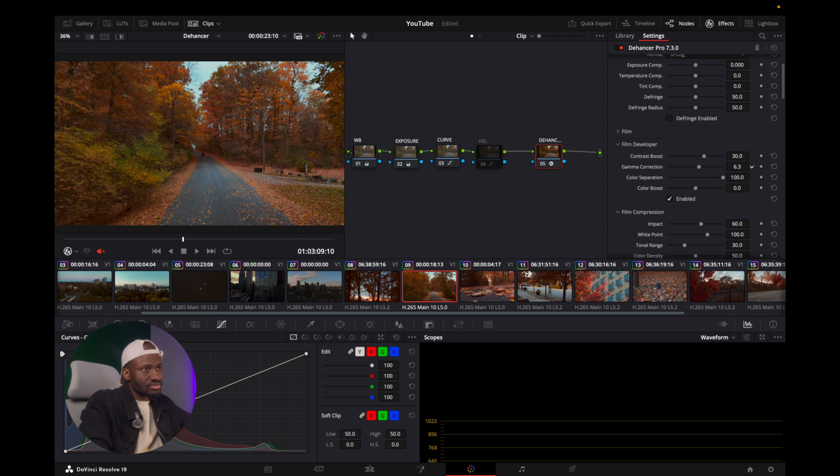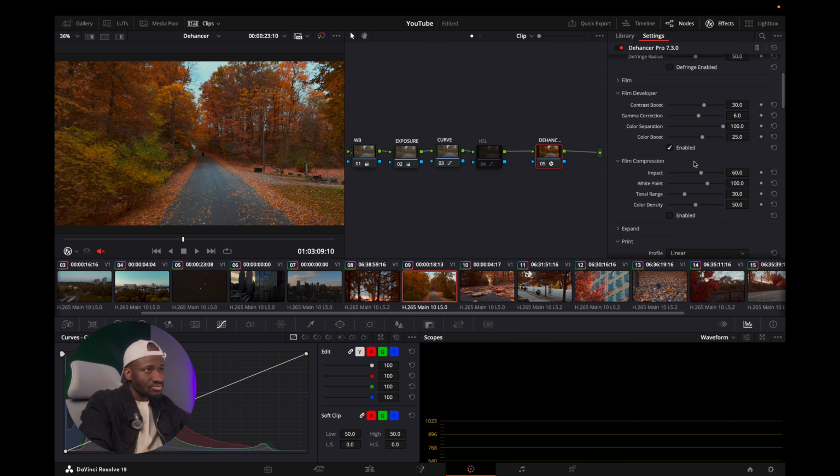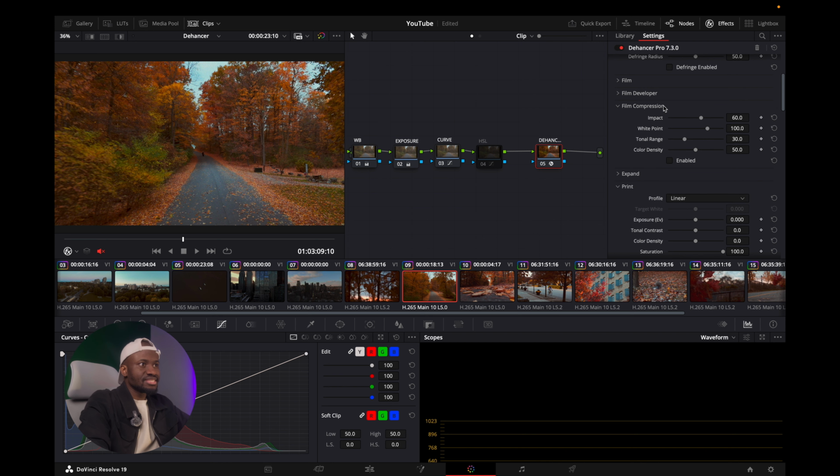Yeah, I will color boost if you want to. At some point I will, oh yeah, let me just do that now. Color boosts, then film compression. This, you can tweak, you can just keep tweaking. I come back to a lot of these sections to re-edit, do stuff.